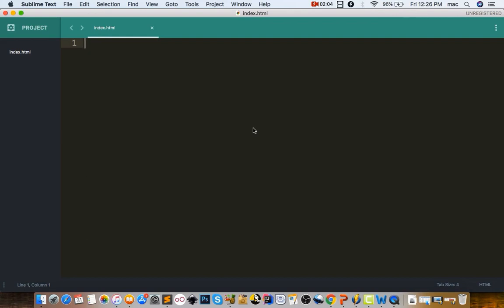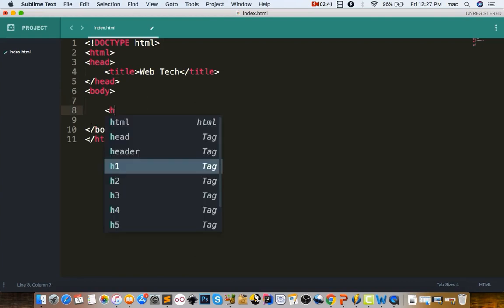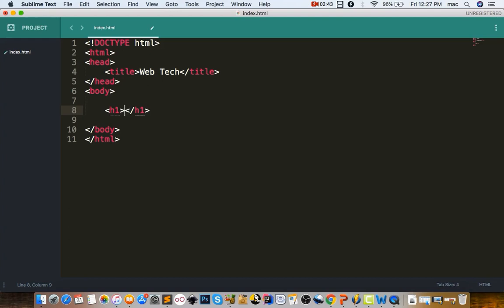To start with our HTML code, we need the backbone code we discussed in the HTML lecture. When you type HTML, your Sublime Text editor will populate the basic HTML DOM for you: the HTML5 declaration, head, body, titles. Let's just say the title is Web Tech. And then in your body, let's add what we call a header, an H1 heading. This is just an example of HTML. We'll see how CSS works, then JavaScript.